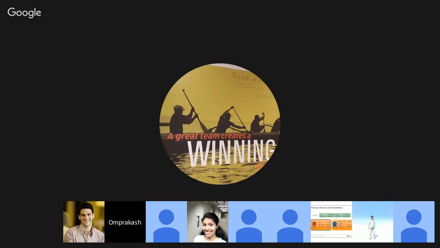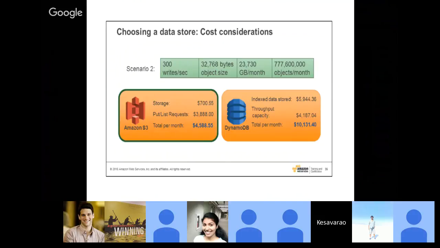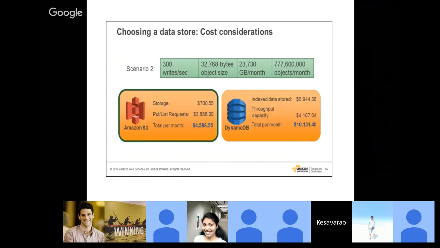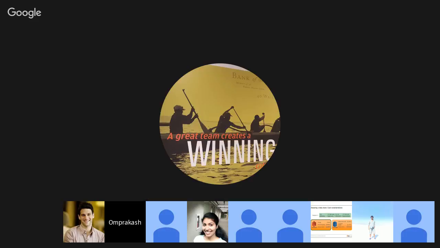Yeah, I have questions. Yeah, please. Regarding this comparison, I understand it. For DynamoDB, what is the index data stored? Is this like index space, because it is storing objects? Yes, it has to store. Why does the cost shoot up for index data stored? Not only index, if you see throughput capacity also. Yeah, I agree. Because the underlying hardware, more disk is required.